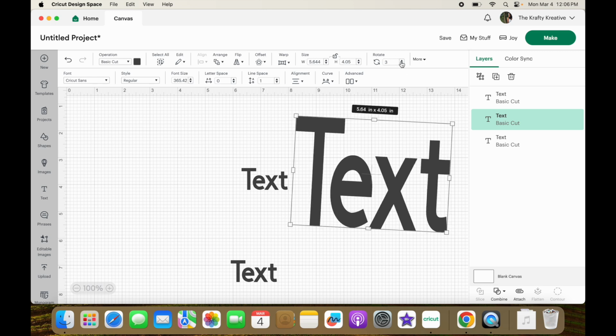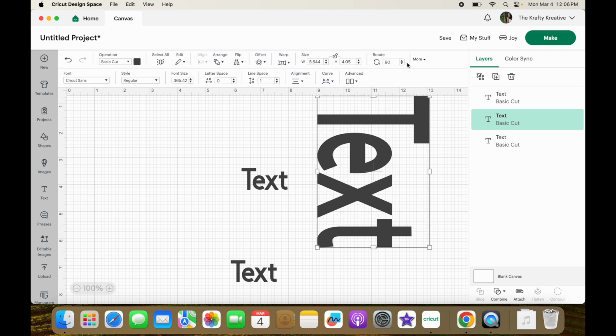Rotate, we can rotate our text. We can rotate our text like this. We could put in 90 and we could change it.